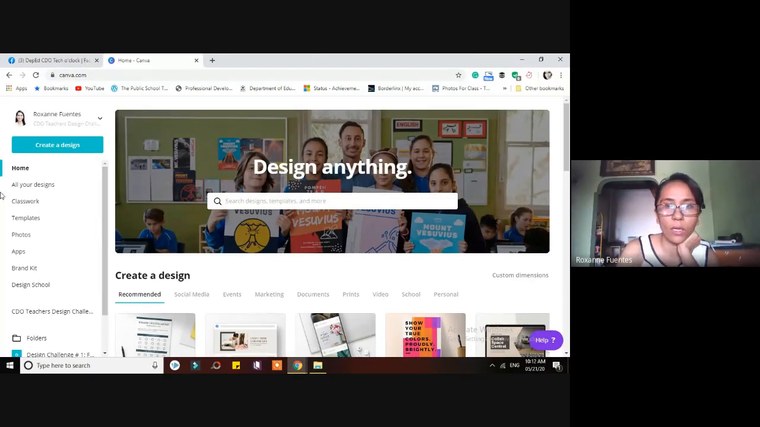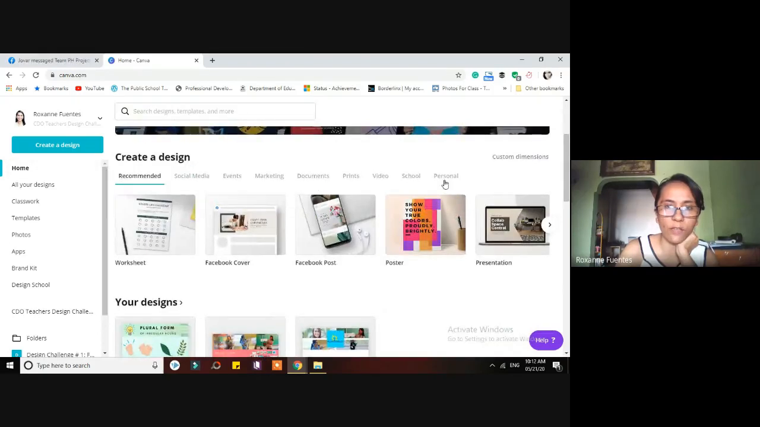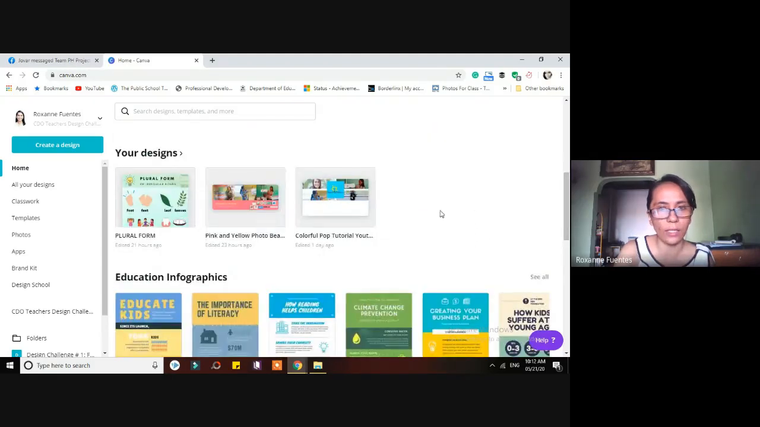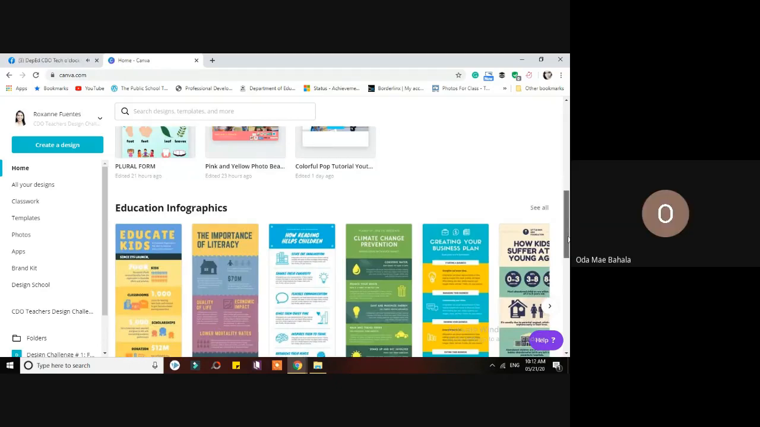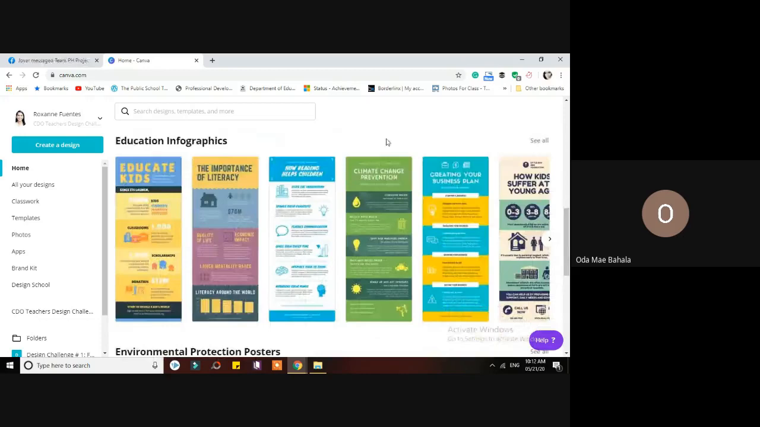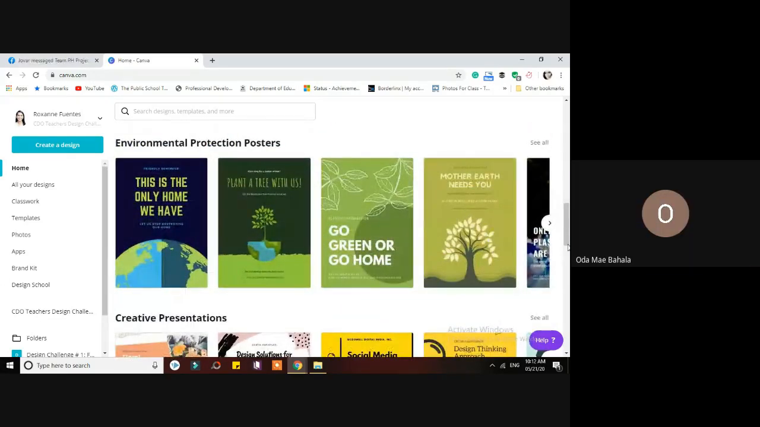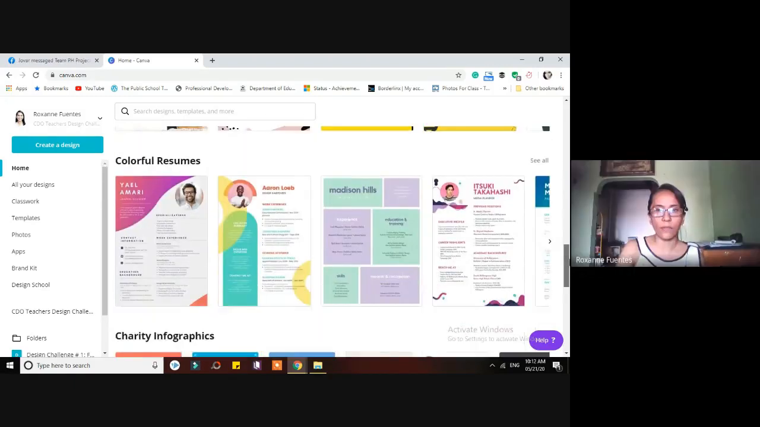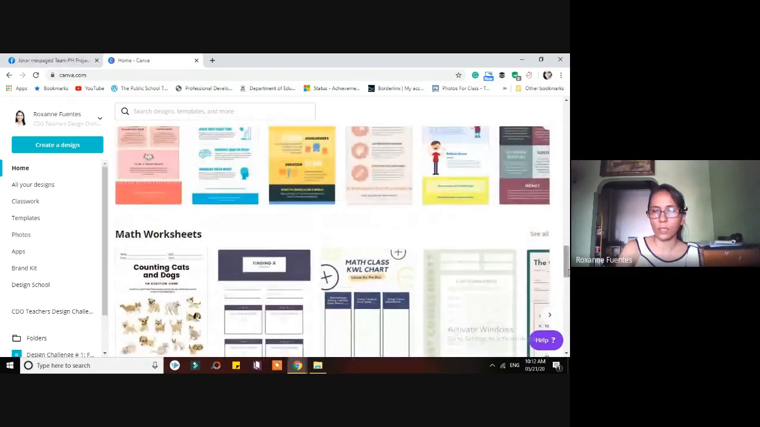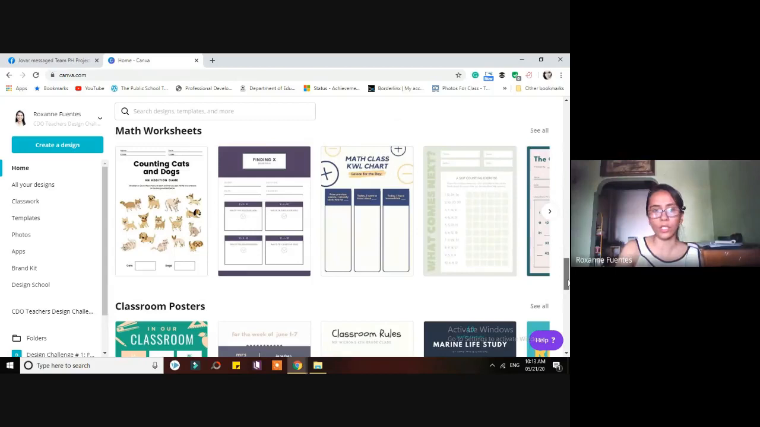Sige, once you've logged in, this is what you will see, no? There is what you call a search bar here. You can search for designs and templates. And then there are also specific tabs here like social media. If you want to create material for social media, events, marketing, documents, prints, video for school or for personal use. And then at the bottom are the designs that you made. I have here three. And if you registered with a DepEd email, you can also see some education infographics, environmental posters that you can directly download and use. Presentations, templates for your PowerPoint, and even resumes, no? So, you can actually access a lot of pre-made templates within Canva. All you have to do is edit.